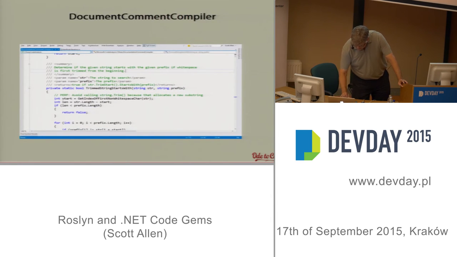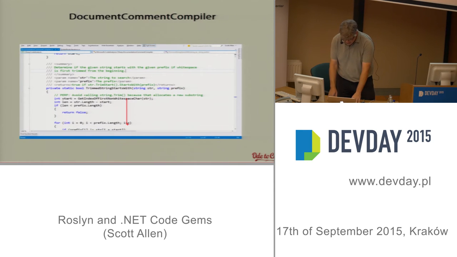The document comment compiler. Instead of calling string.trim, we'll do it the hard way. Again, avoiding convenience methods sometimes to avoid an allocation.